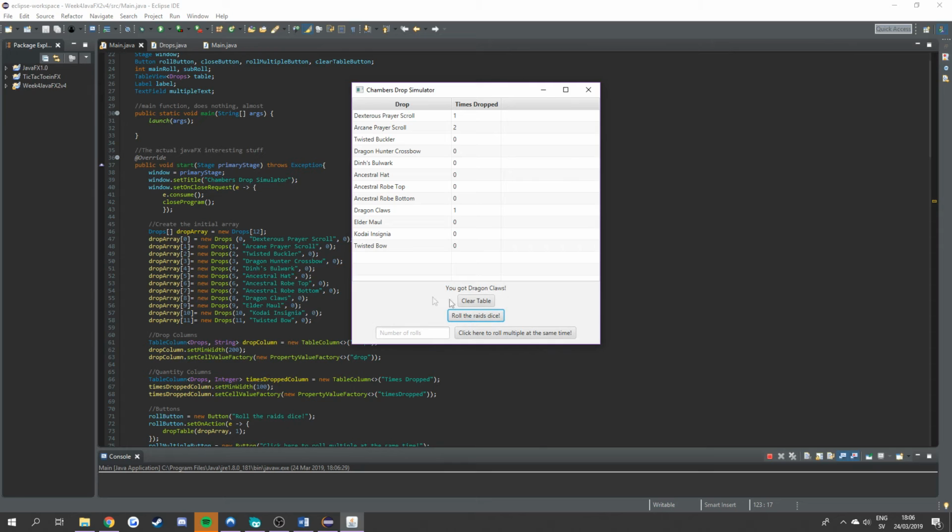I added one really useful function which is clear table. So when I press this, yeah, table clears and you can start over from the beginning. And this is my favorite. Click here to roll multiple at the same time. So for example, if I want to get 50 drops, I just get it like this.